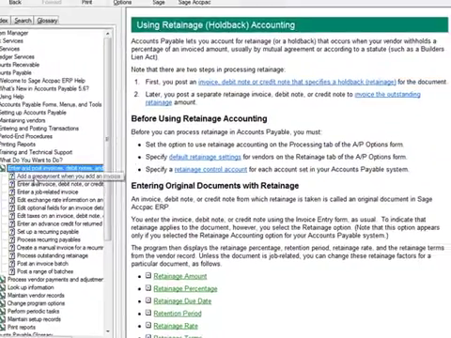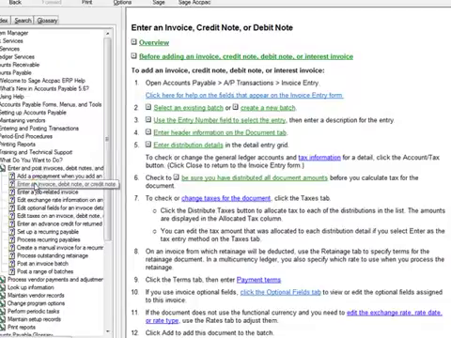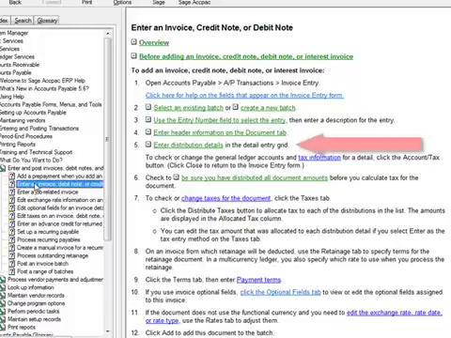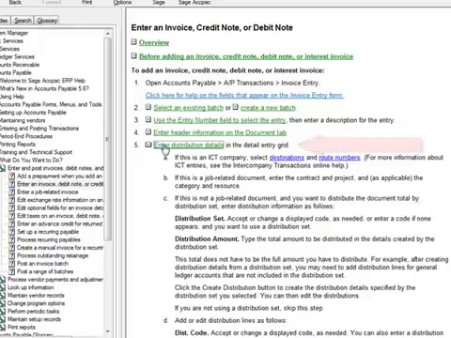Within these topics, you'll find many instances of hyperlinks that drill you down to further information. So for example, here you're instructed to enter distribution details. If you're not sure how to do this, then clicking the hyperlink reveals additional instructions.